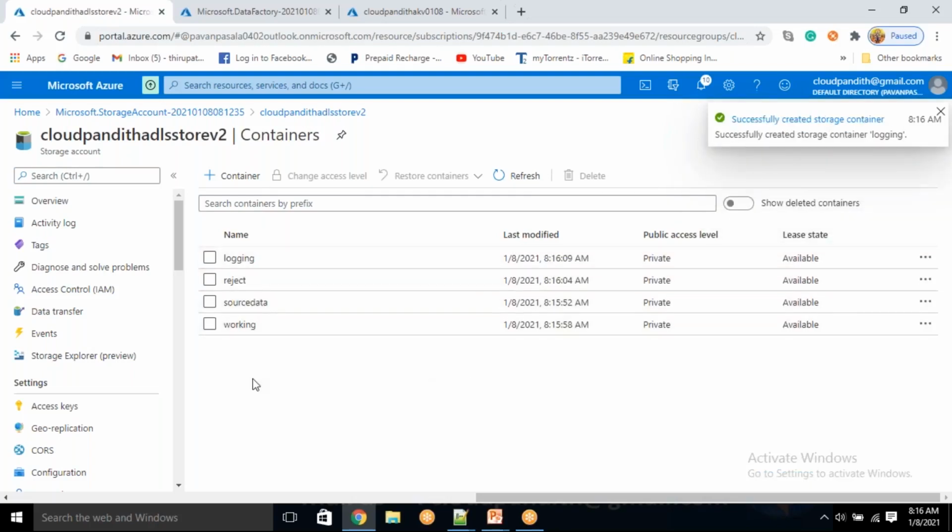You just look at each container and why I am using it. The logging container I am using to maintain my logs. Let's look at reject, source data, working, everything is fine. Working means all the good records, reject means all the bad records, and source data means your source data, whatever data you want to process. So let me open my source data and show you.